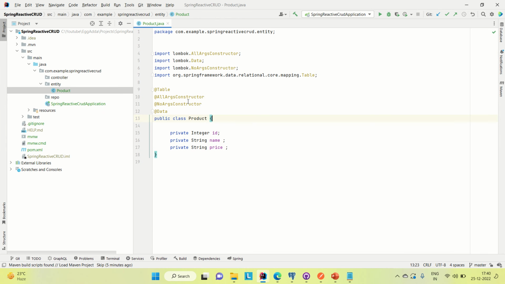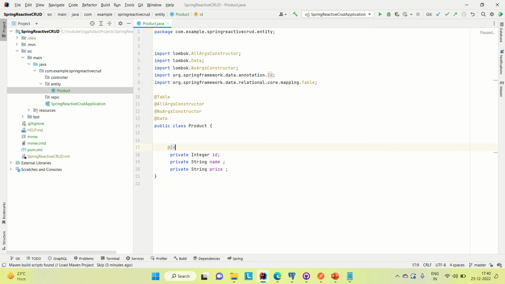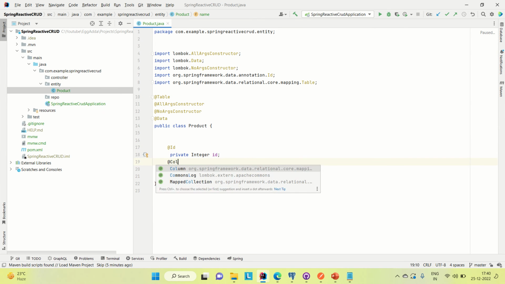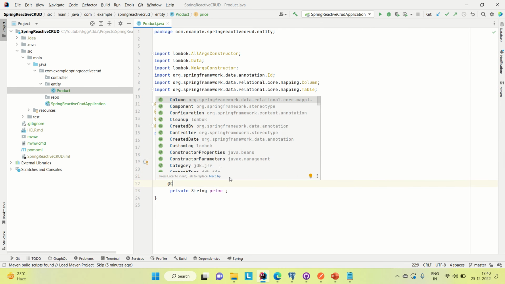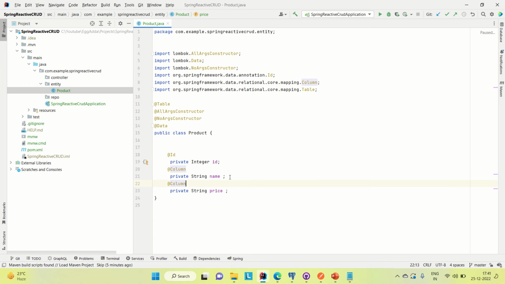Okay, so the ID should be auto generated, so we need to annotate it with ID. And name and price are columns, so let me annotate them with column. These are all things from what I would say a relational database. Okay, @Column. So we are done with our entity class.